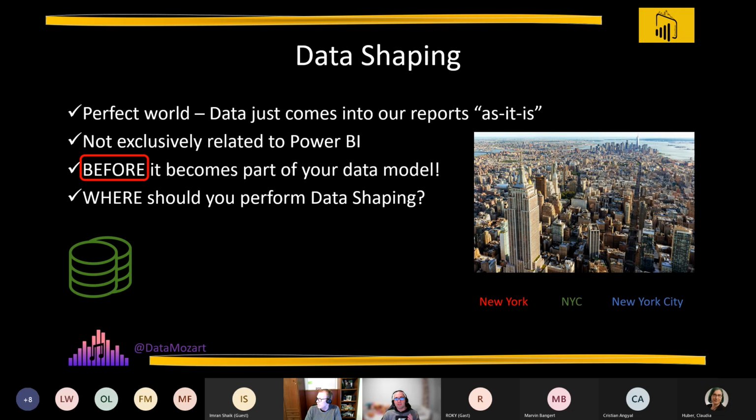So which one of these three names is correct? Yes, all of them are correct, of course. But if you import the data the way it's shown here in this slide, you will get incorrect results in your report, as each name will be treated as a separate entity. So this and many more potential caveats need to be solved during the data shaping phase, and that's why it is important to spend some time preparing our data.